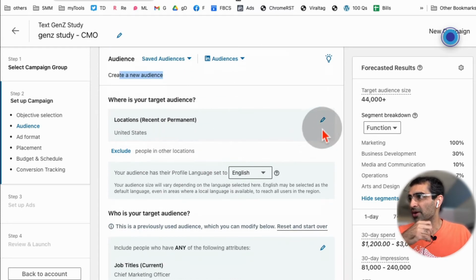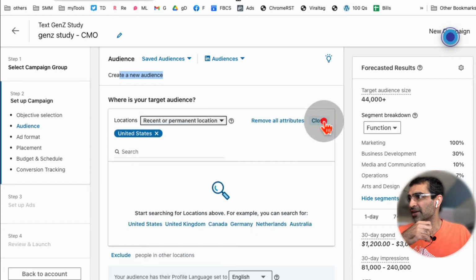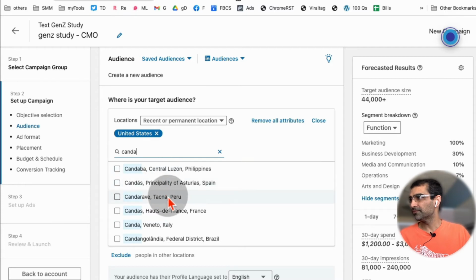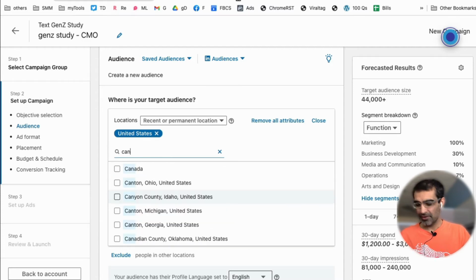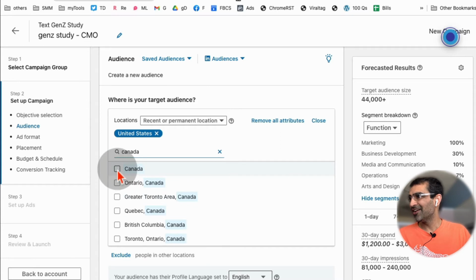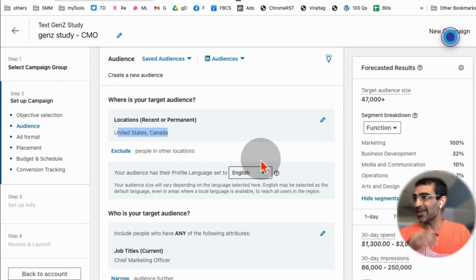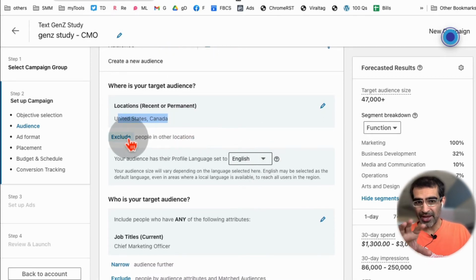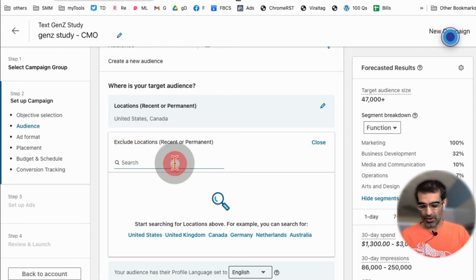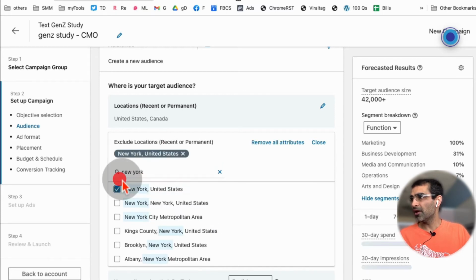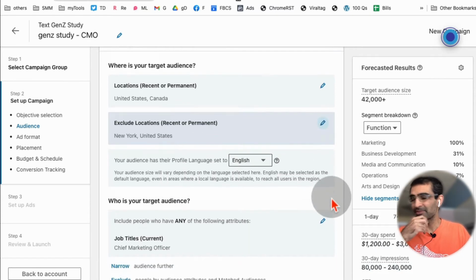So number one is the location. It's selected United States. If you want to add, let's say, Canada, you do have to spell right. There you go. Hit close. So now it's going to target United States and Canada. If you want to exclude anything, maybe you want to target United States but exclude, for some reason, New York, you can click on exclude. There you go. Sometimes it makes sense. So that's how you can do it.